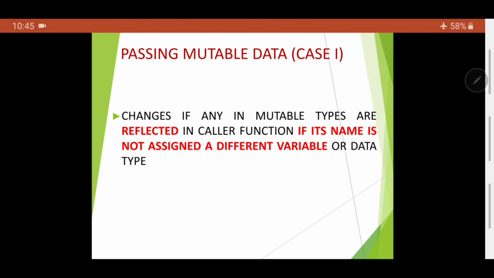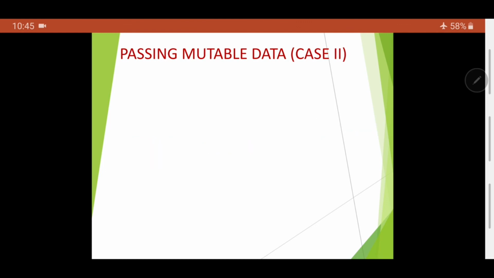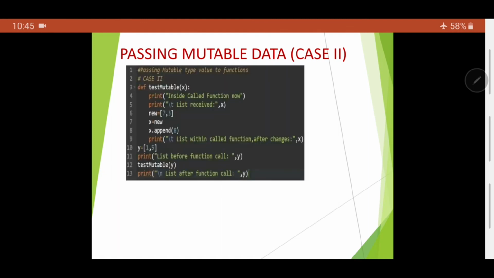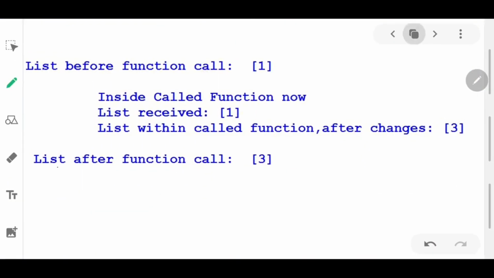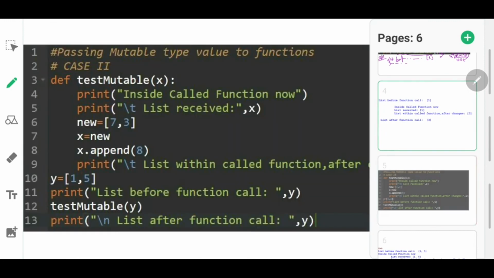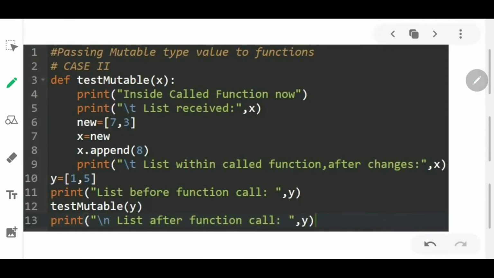Okay, so let's go to case 2. So what does case 2 say? See here, this is the code for case 2. We'll discuss case 2, and I'll explain it to you properly. So this is case 2 of mutable data type itself. So let's see how this program will run.